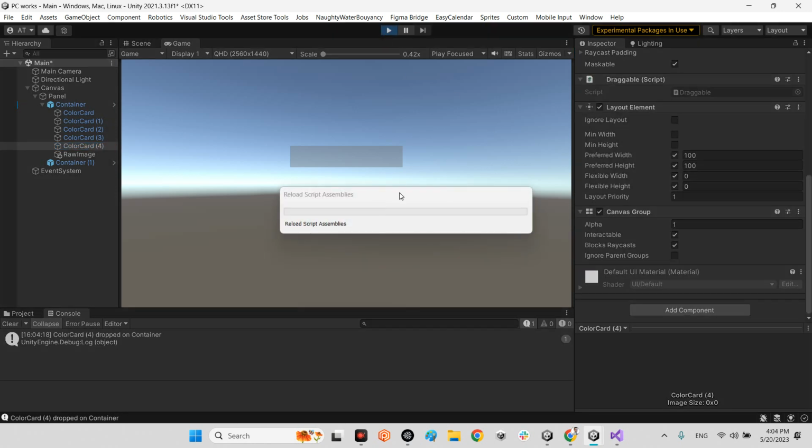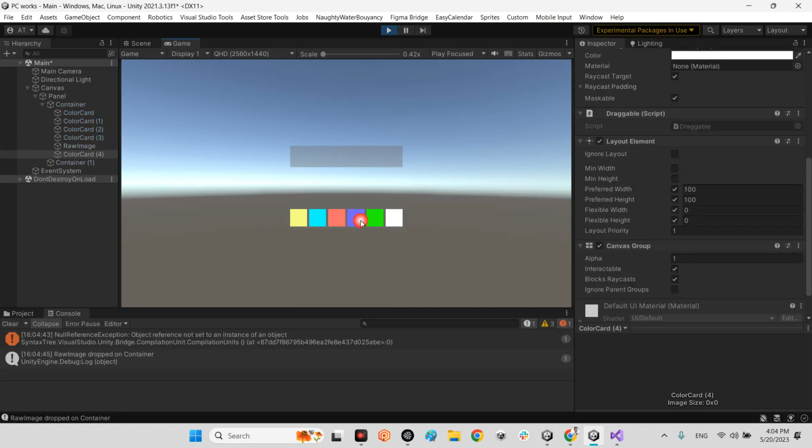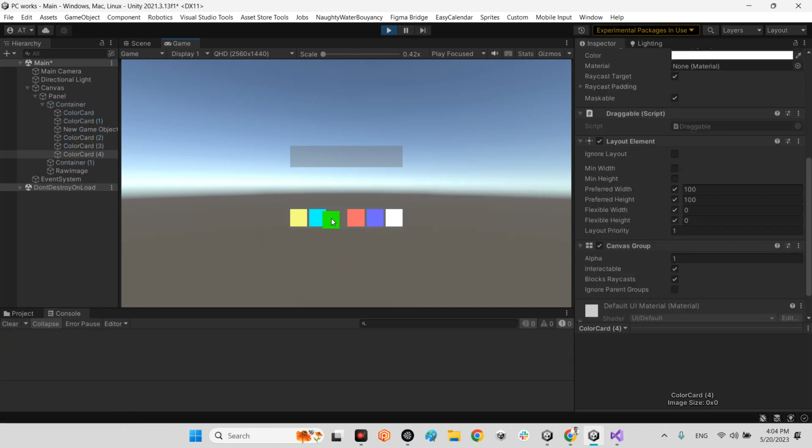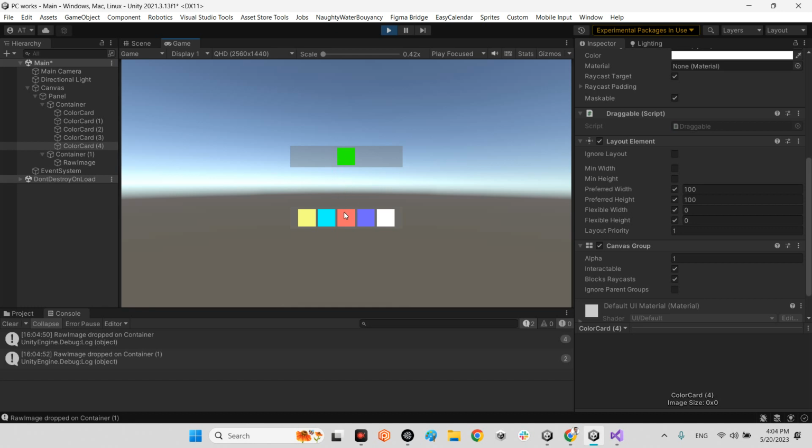And now I come and play the scene again. Now, look at this. I can drag between one container and drag and drop to another container. Excellent.